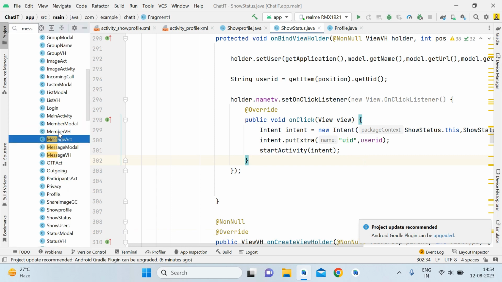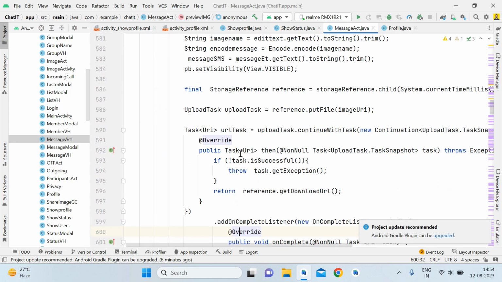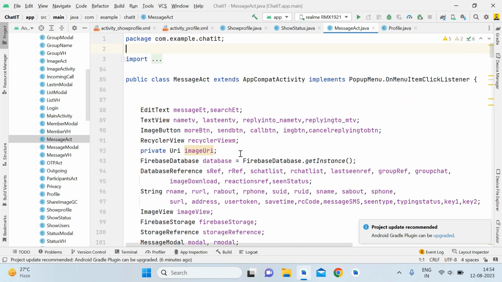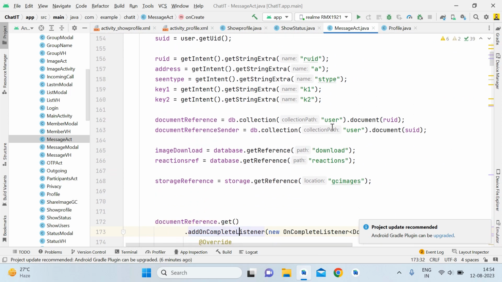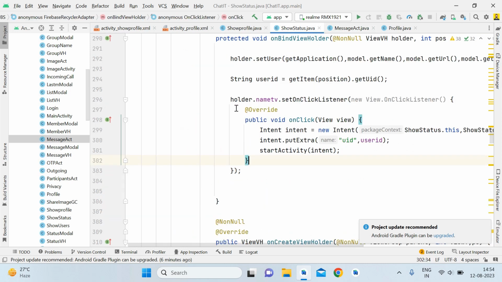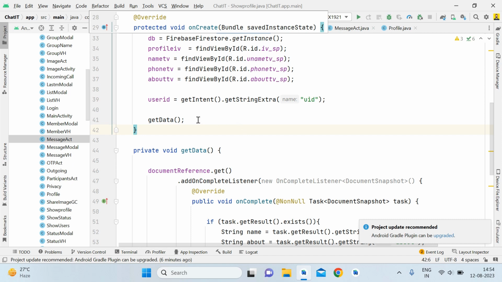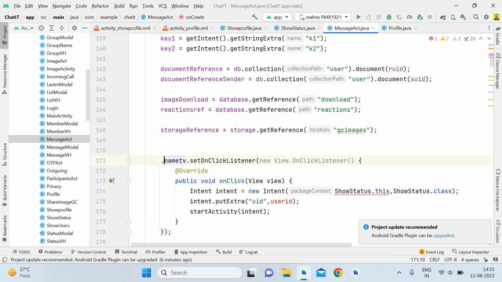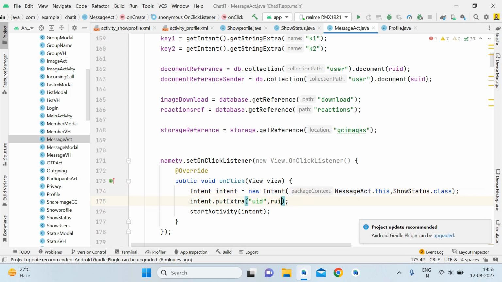Okay, so simply open message activity, and here we need to go inside the onCreate method, the very top. Yes, so now we have this name TV. Okay guys, so what you have to do is you have to simply write name TV, or we can copy the code from the show status. Simply copy it from here, Ctrl+C, click on this, and then open this message activity and paste it here. Okay, and just remove it, name TV. Okay, and just make it to message activity, so write message act. Okay, and then here you have to pass RUID.